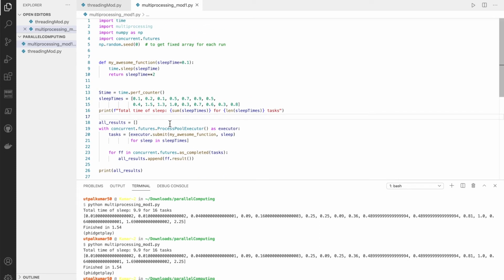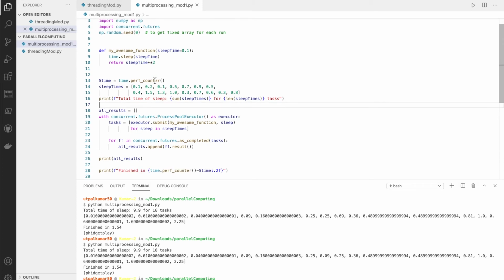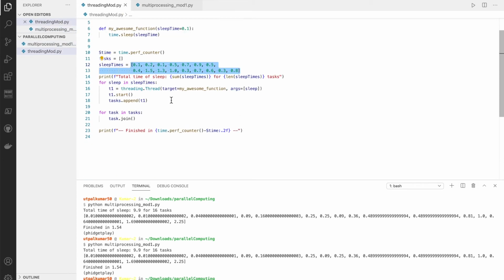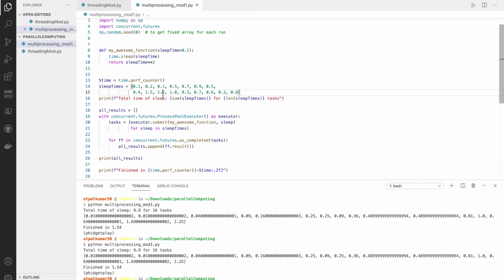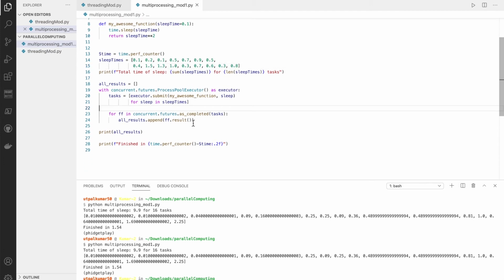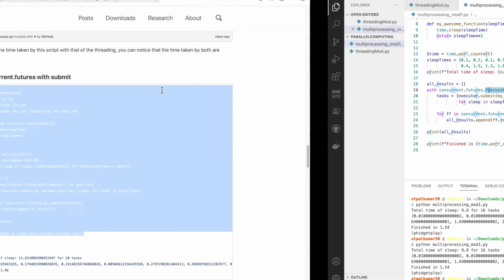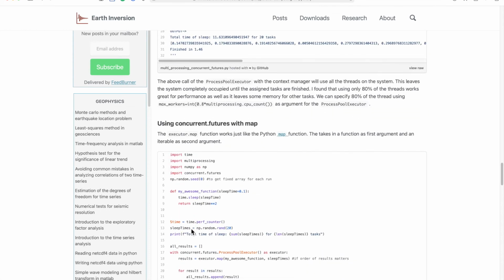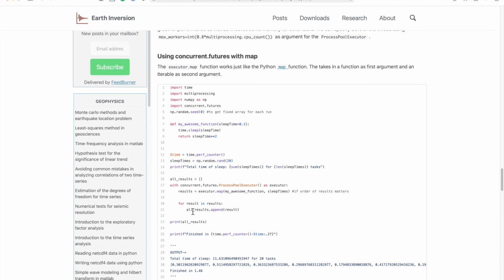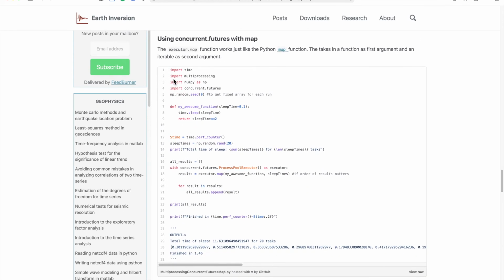Probably it might be a bit more expensive than just using the start and join method, but this is more elegant and much more handy to use because you can easily obtain the results, the returns of the function. Okay, now you can also use the map function to do that.